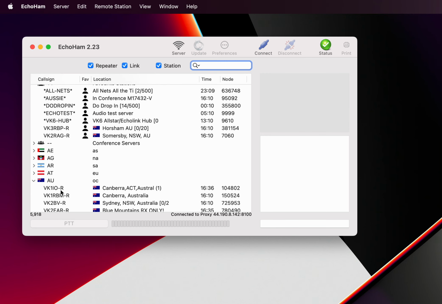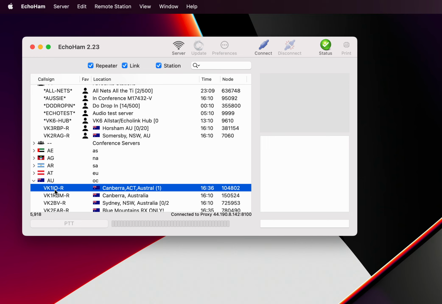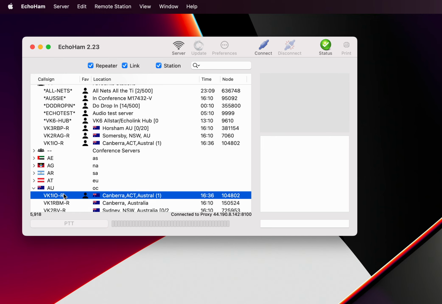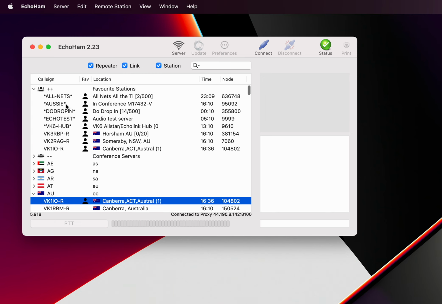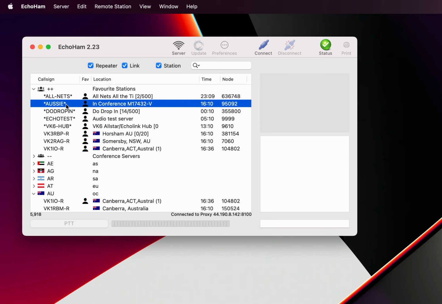on the list. So if I take another station here, highlighted, right click on it or option click, click on favourites, and that station is added to your favourites list. And then of course you can just connect to it from your favourites list or from wherever you like to connect to. You can connect it from here as well.